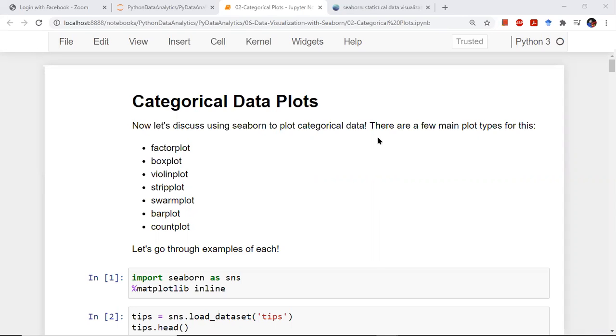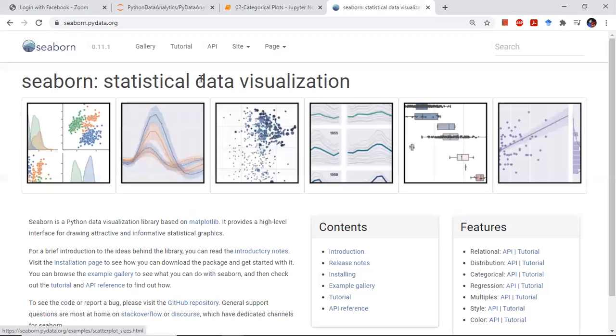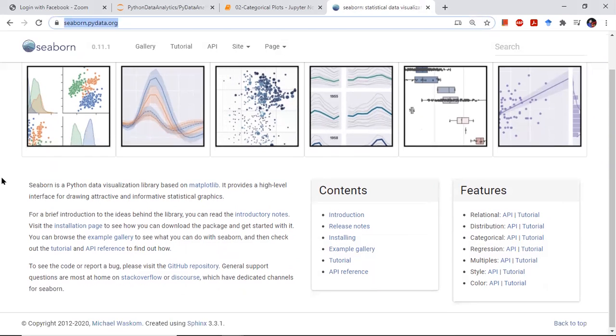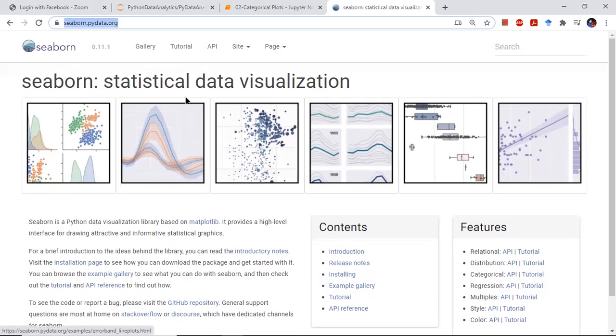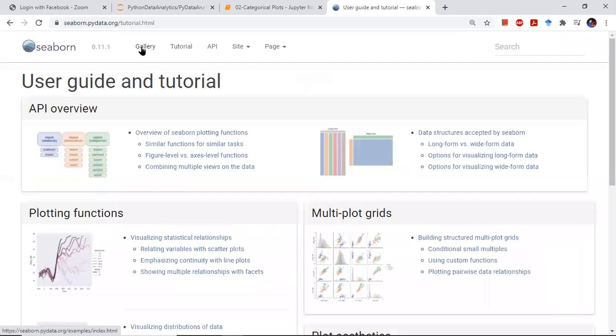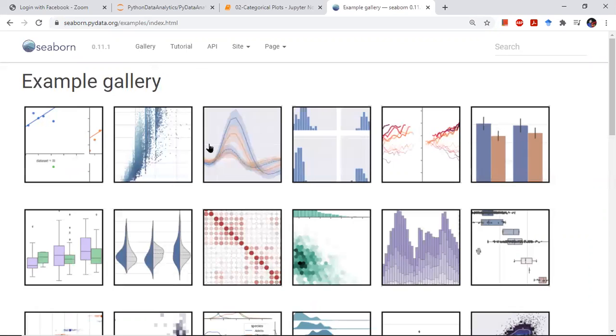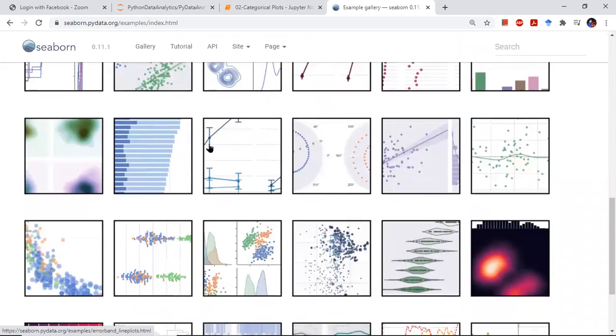Seaborn is a data visualization library. You can look at the documentation page over here, seaborn.pydata.org. You can see all the graphs, all the plots that you can make using Seaborn. And I would like you to thoroughly go through especially the gallery page, right? The gallery page will allow you to look at all the different types of plots that you can make.